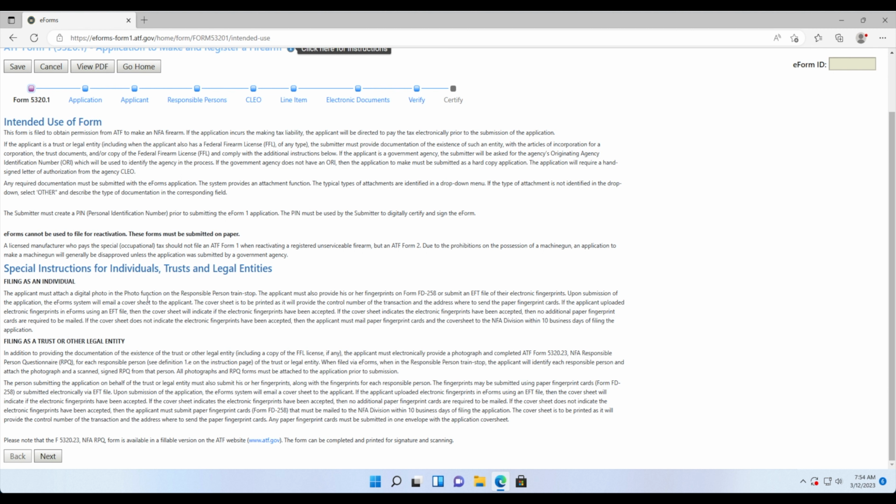When filed via eForms, when in the responsible person train stop, the applicant will identify each responsible person and attach the photograph and a scanned, signed RPQ from that person. All photographs and RPQ forms must be attached to the application prior to submission. The person submitting the application on behalf of the trust or legal entity must also submit his or her fingerprints along with the fingerprints for each responsible person. The fingerprints may be submitted using paper fingerprint cards, Form FD-258, or submitted electronically via EFT file.